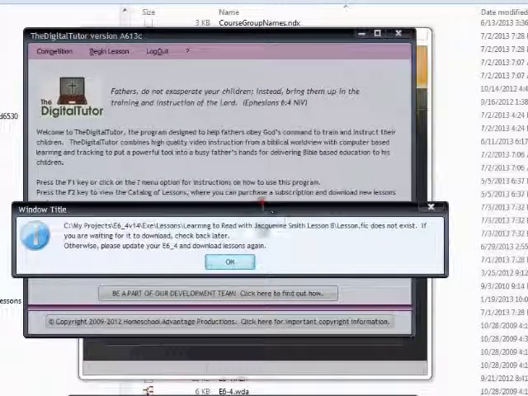Notice it says that this Learning to Read Lesson 8 does not exist. If you are waiting for it to download, check back later. The first time that you download the program, there are not going to be any lessons loaded. So you're going to have to leave the program running for several days to get all the lessons downloaded so that your students can then begin doing the courses.